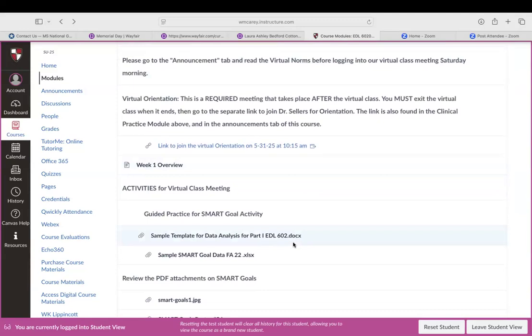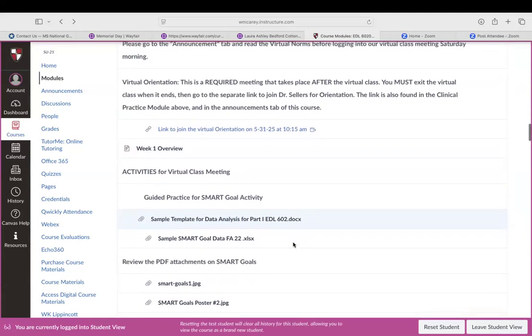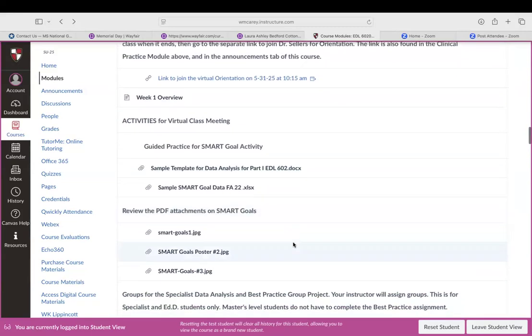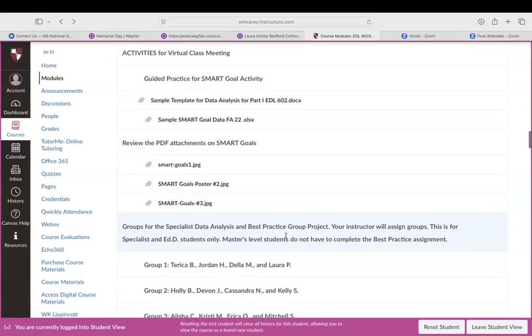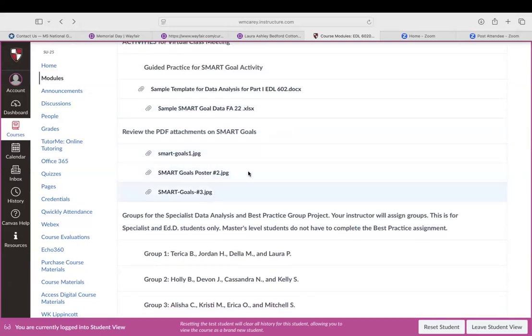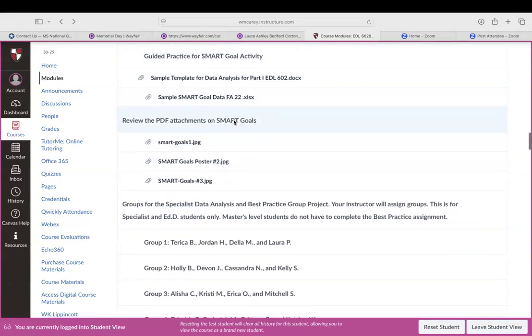Now, we're going to discuss all of this in greater detail during our virtual class, but one of the big assignments we have for this course is a group project. And that group project is your SMART Goals project. And we'll do a little activity with that so that you can get some good information about completing it. We'll walk through the template that you'll use for it. We'll talk about the type of data you will need to complete it and what SMART goals are. So if you'd like to go ahead and get a head start and read through some of these things or just look at them, that would be great.